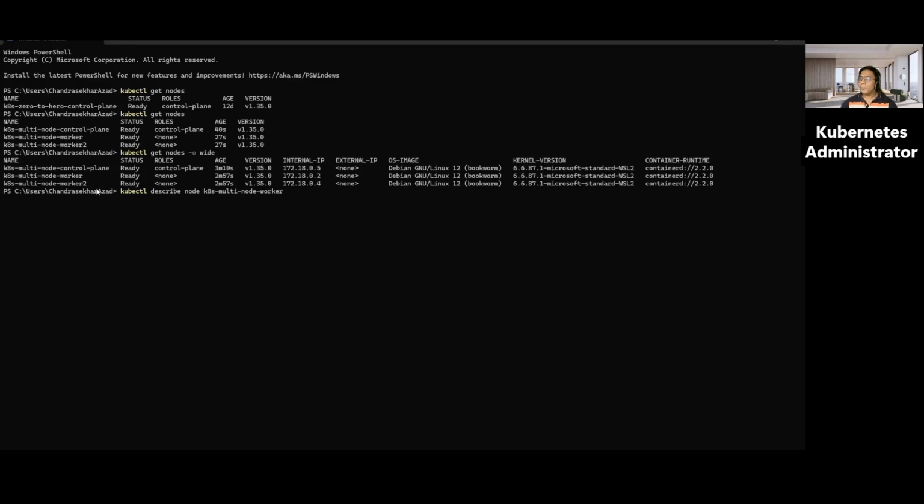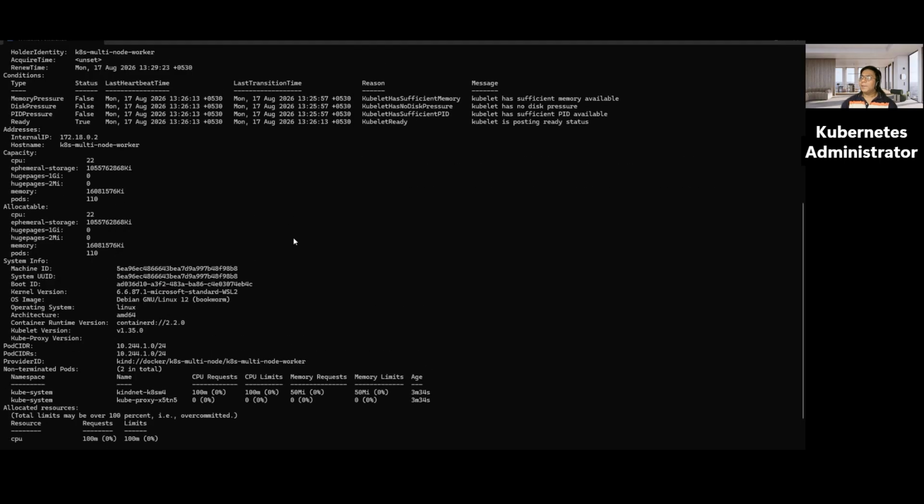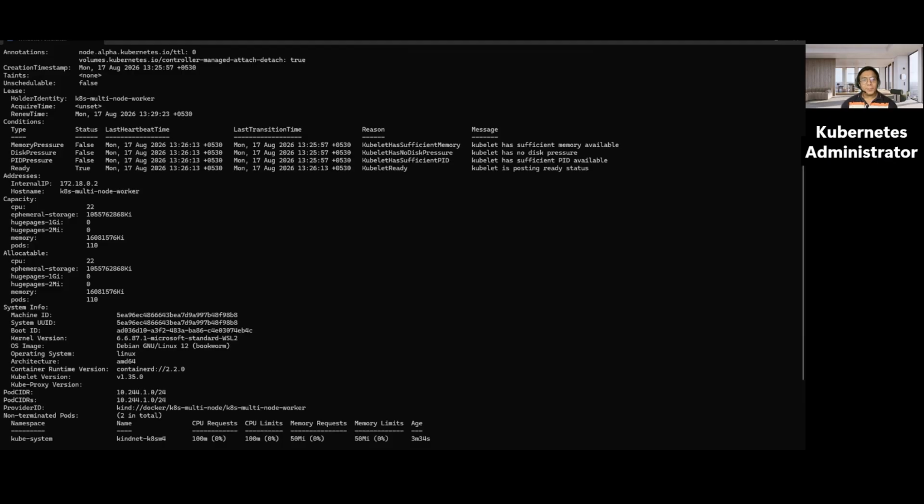You can refer to that. So kubectl describe node and the name of the node. As you hit enter, it gives me plenty of details which is very much needed to understand a node. It gives me the details about capacity, the details about allocatable memory, and the details about system info.